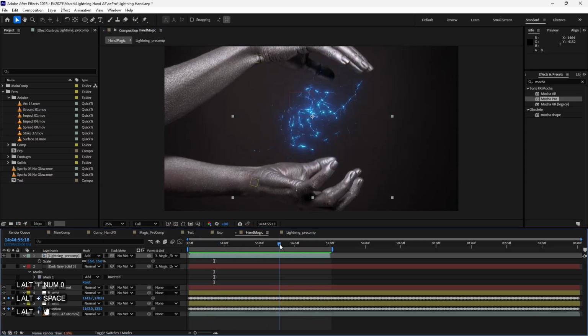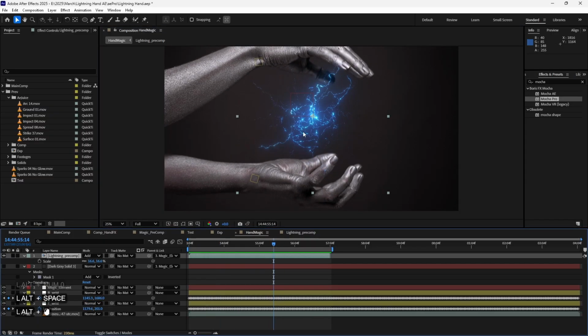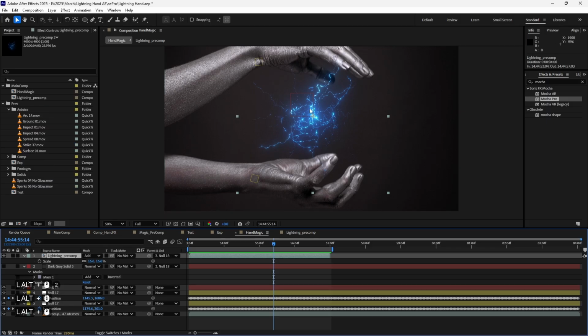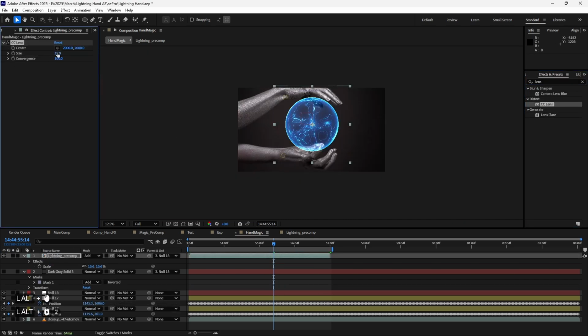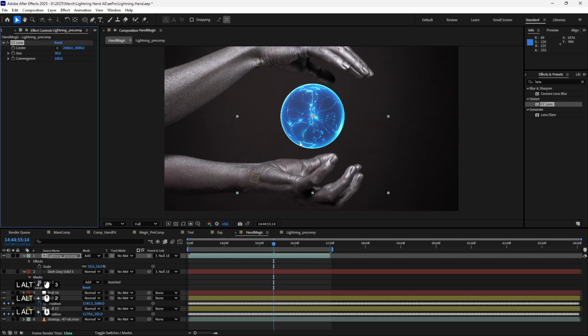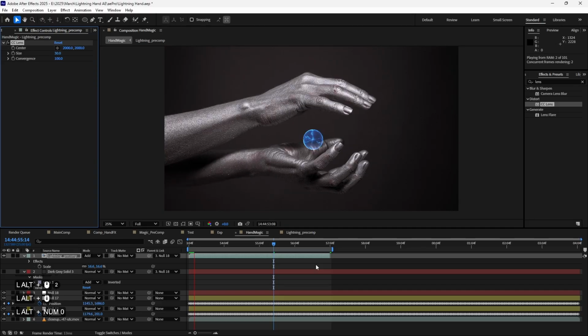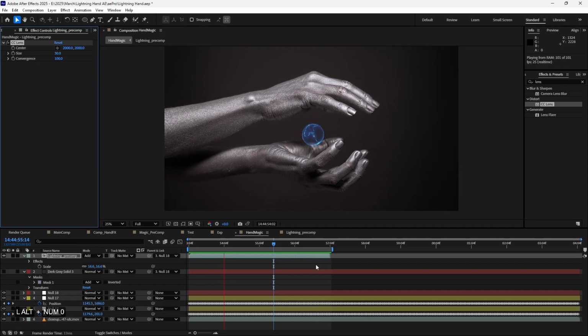Let's take this effect to the next level by creating a sphere from the existing lightning. Go to the Effects and Presets panel and search for CC Lens. Drag the CC Lens onto the lighting_precomp layer. Adjust the size of the CC Lens to create a sphere effect. When you play the animation, you will see the electric effect transform into a glowing sphere.